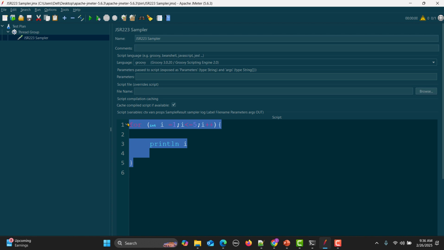So let's suppose I say int count = 1, and the syntax is while. First is the condition: while count is less than or equal to 5, then we need to print something. The interesting thing is that, for example, I say println and here we print the count.